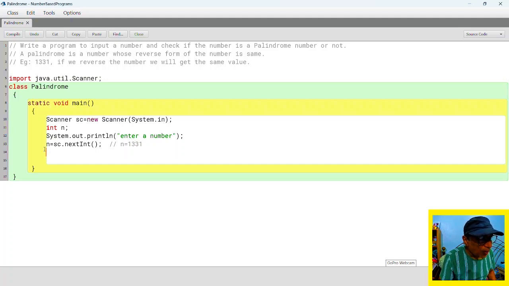Now how we are going to do that? Definitely we are going to use a loop to extract the digits. Now there are 3 kinds of loop in programming, which is for loop, while loop, and do while loop.